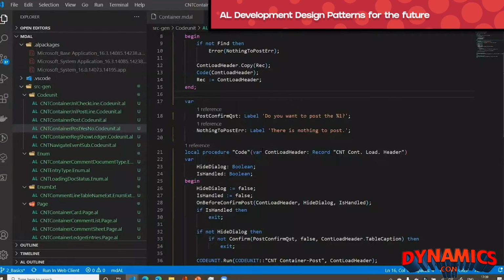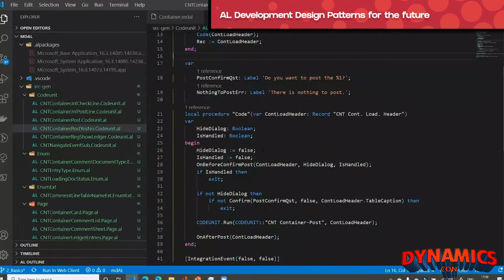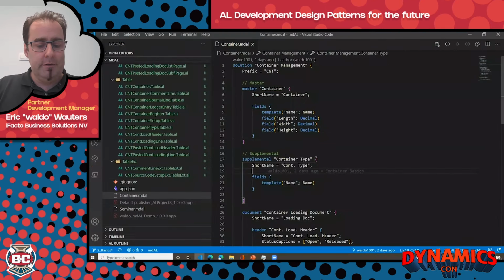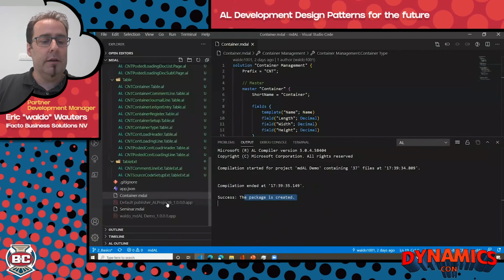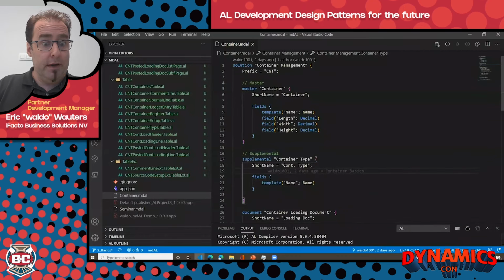I mean, anyone that ever created this entire set that is necessary to have just an entity with a posting routine will value this. This is a lot of coding that you need to do to make that happen, right? And a lot of trial and error, right? If I compile this, you will see it will simply compile into an app file. But that's not all.